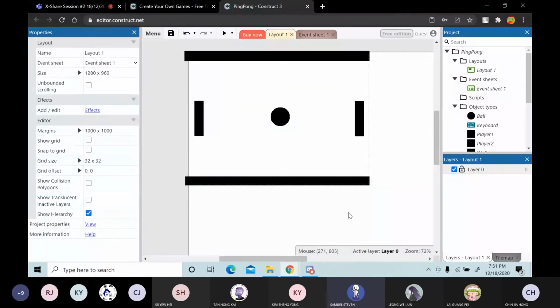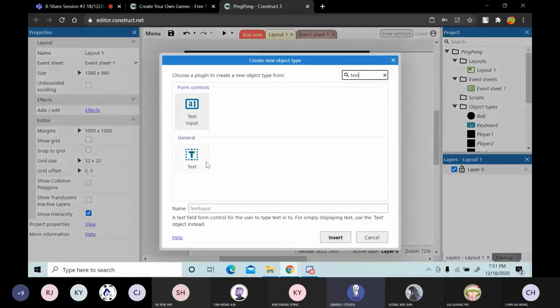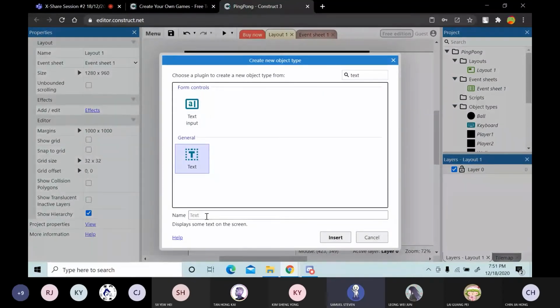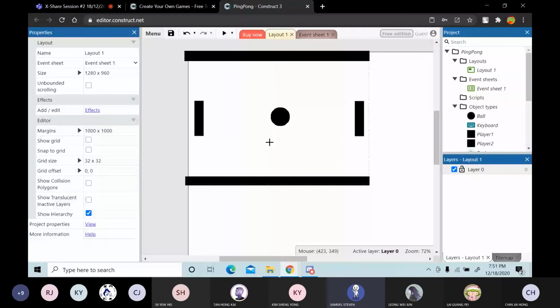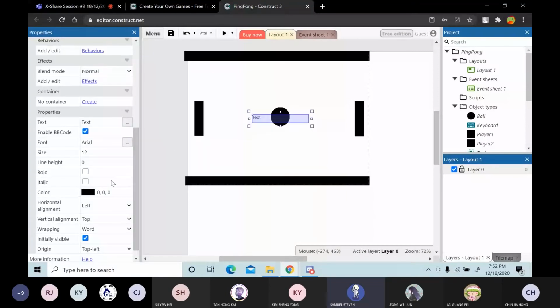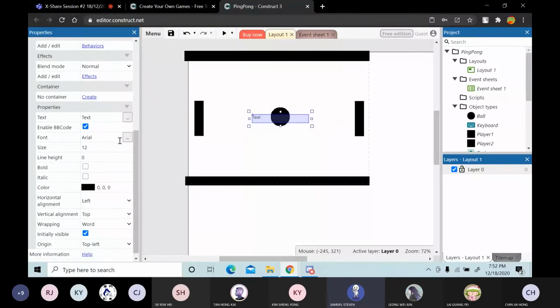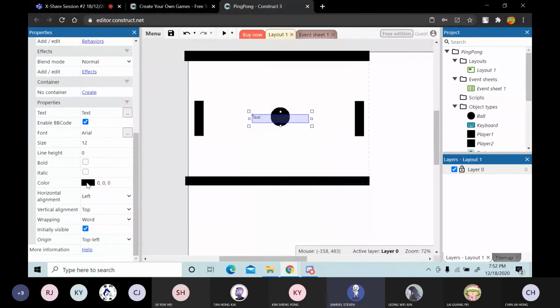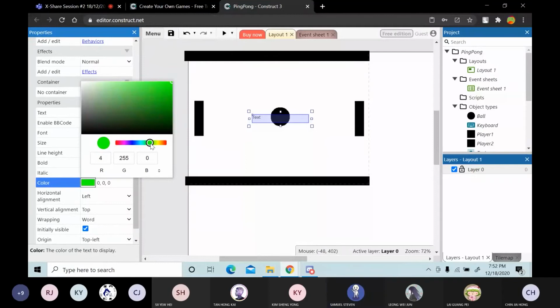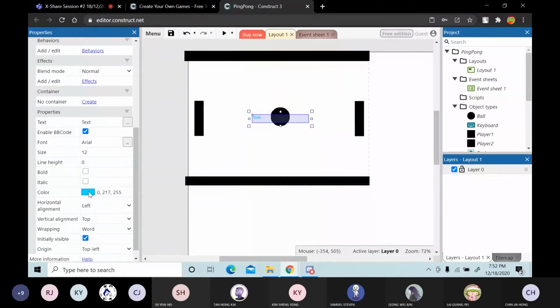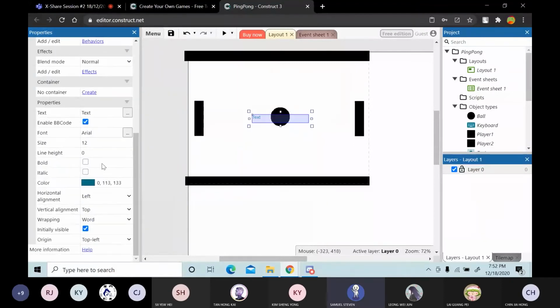So let's say we've already created all of this, and we want to declare who the winner is. Let's say on the left one is player 1, and on the right one is player 2. So we'll go to text. Here's the text. And this is going to display some text on the screen. From the text, we can change the size, the fonts, and others. We can even change the color. But let's change the color to blue, light blue. No, actually, let's make it this color. Then let's make it center and make the size 60.